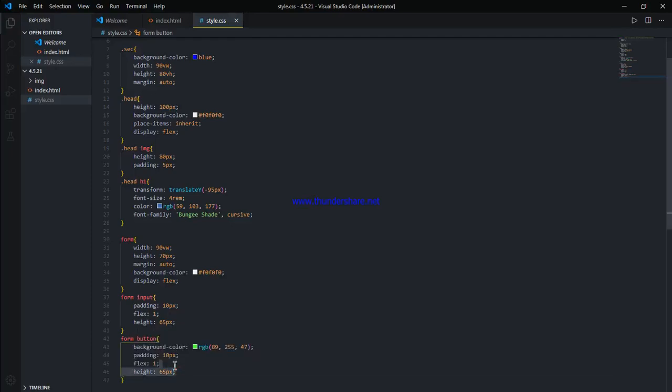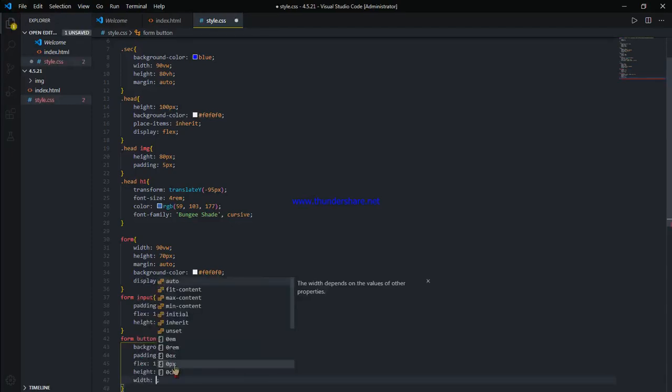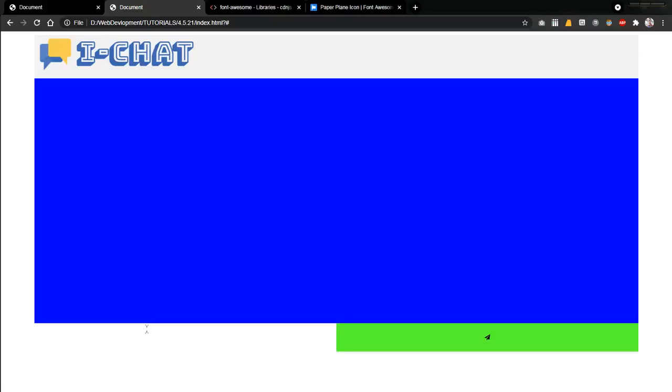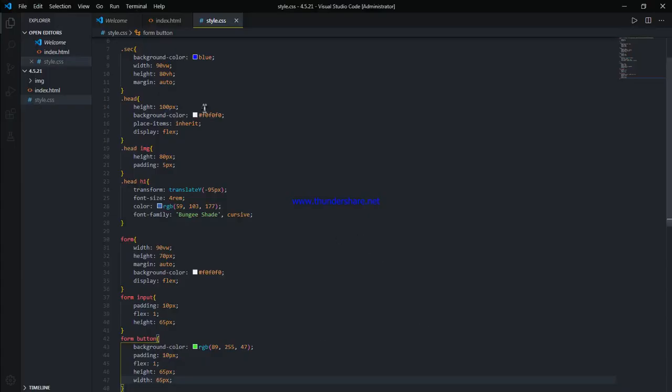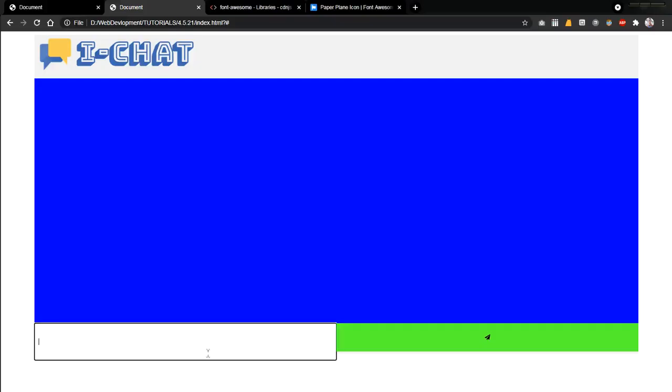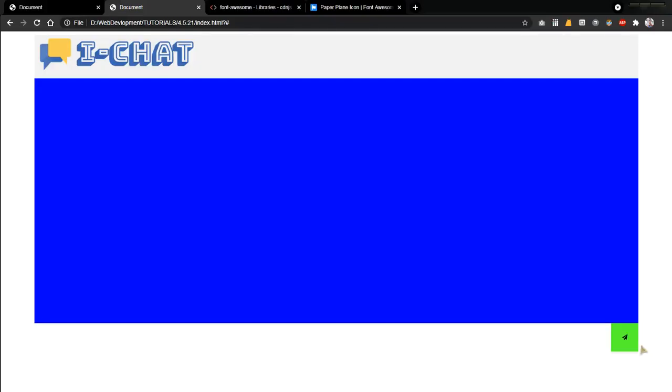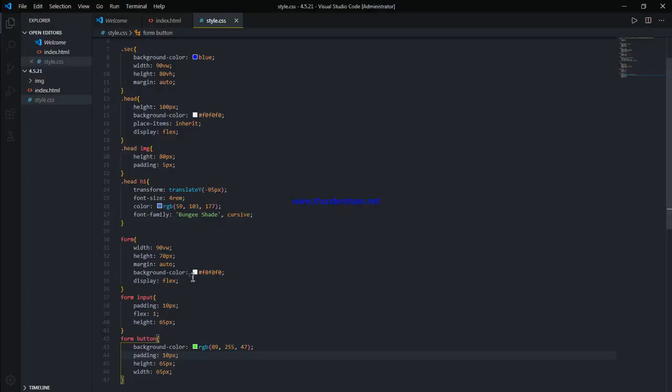Height has to be 65 pixels and width has to be the same, 65 pixels, so it will get it fine. No. Oh, just remove the flex one and it will work.